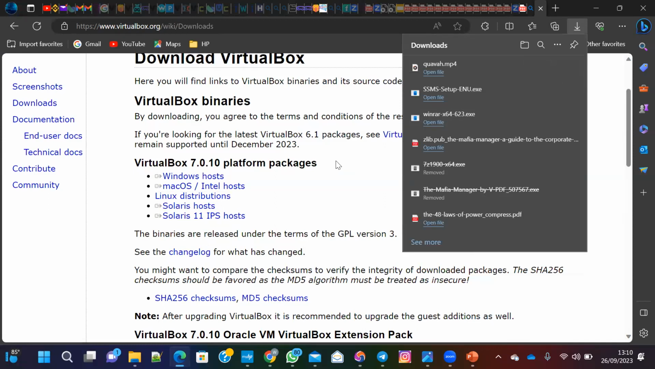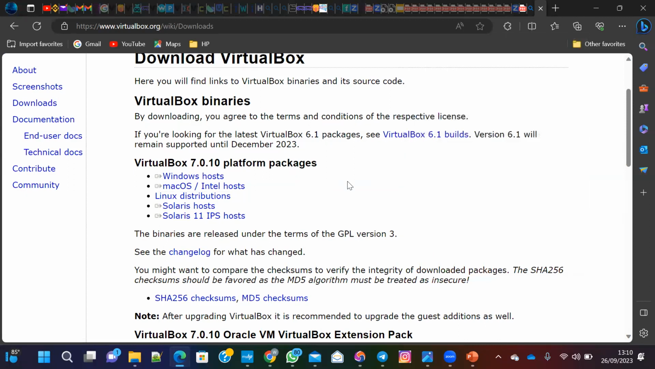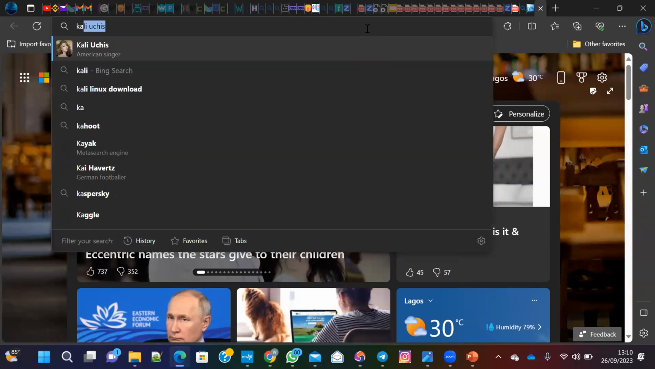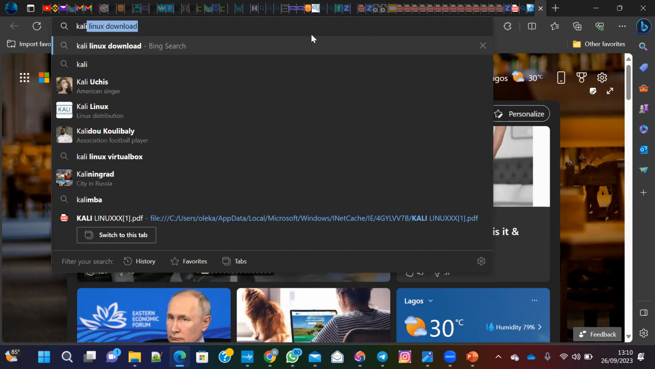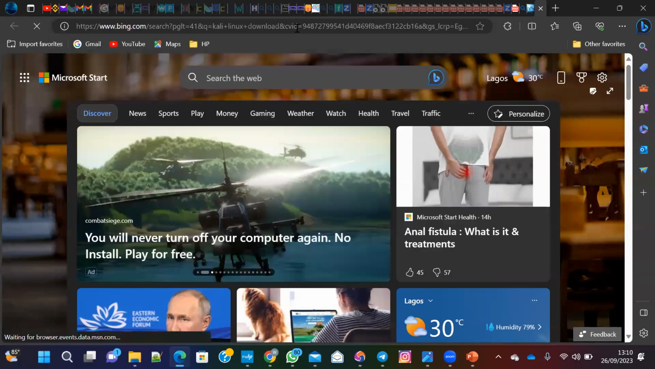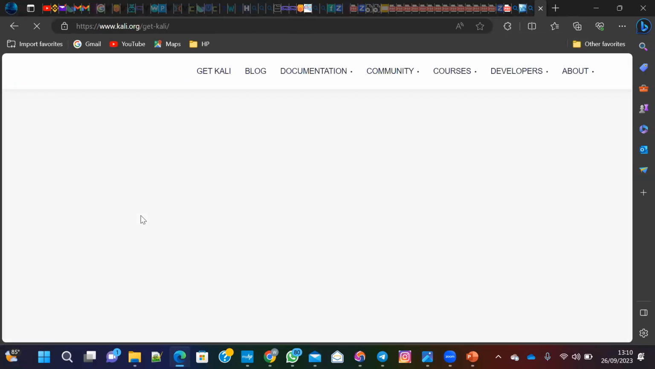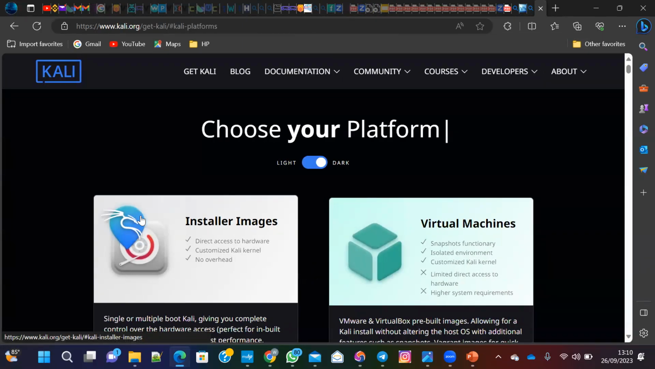So now this is for Oracle VirtualBox. Now, if you are using Oracle VirtualBox, it means that you have to go and download Kali. This is the Kali website. Kali Linux downloads. This is the Kali Linux website. Click on it. It brings you to this page.